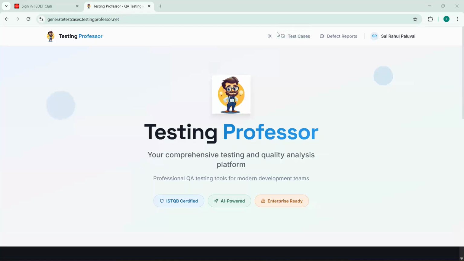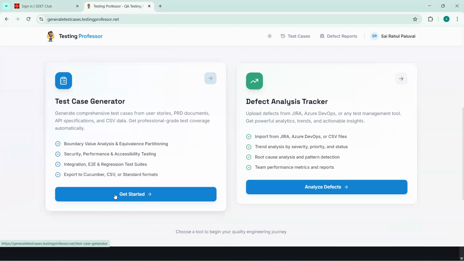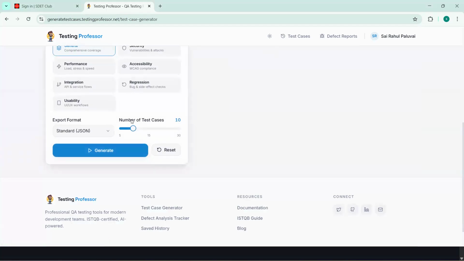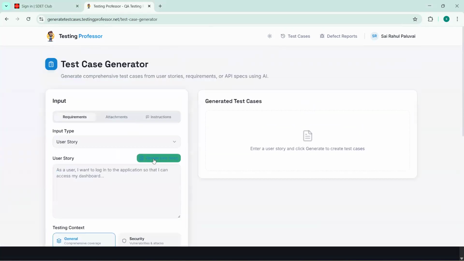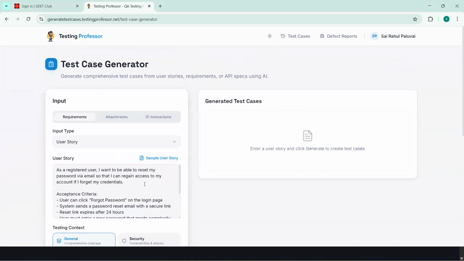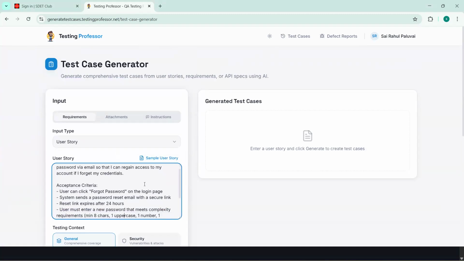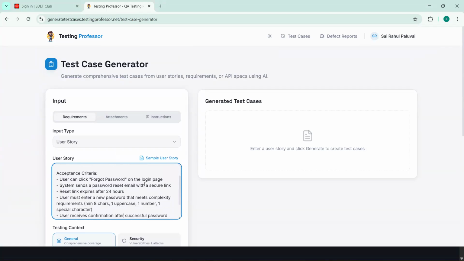So if you see, this is one of the test case generators I built using a Cloud agent and Google Cloud Gemini 3. If you scroll down here, you can say get started. I'll click on sample user story. Can you read this user story?